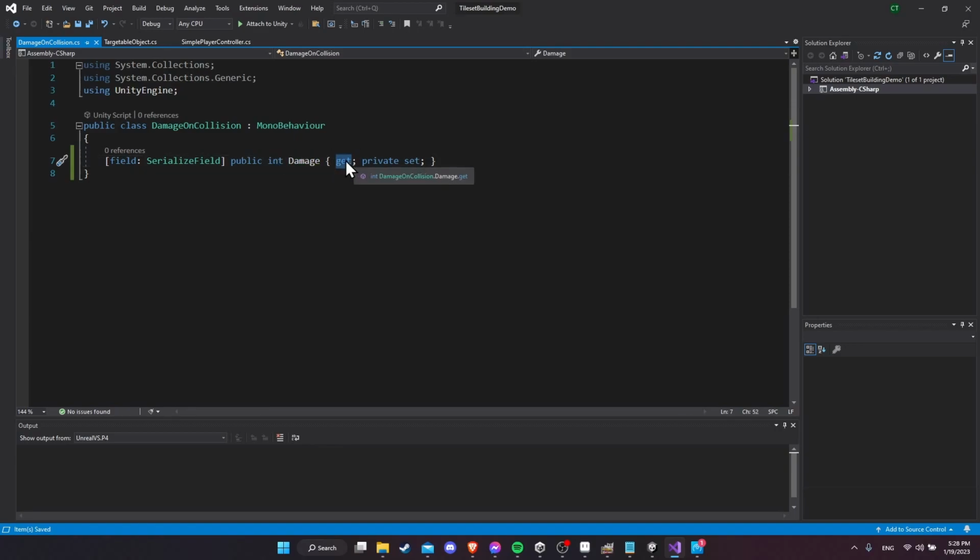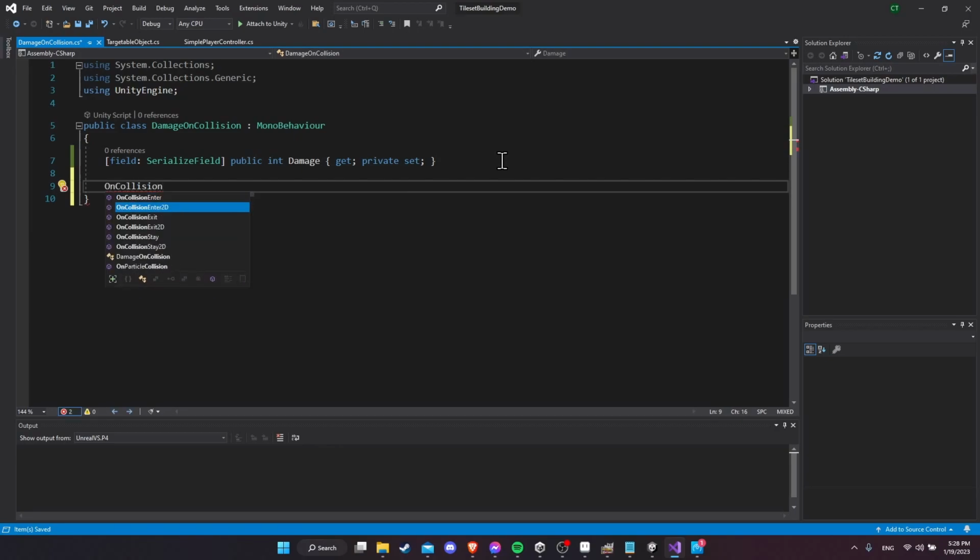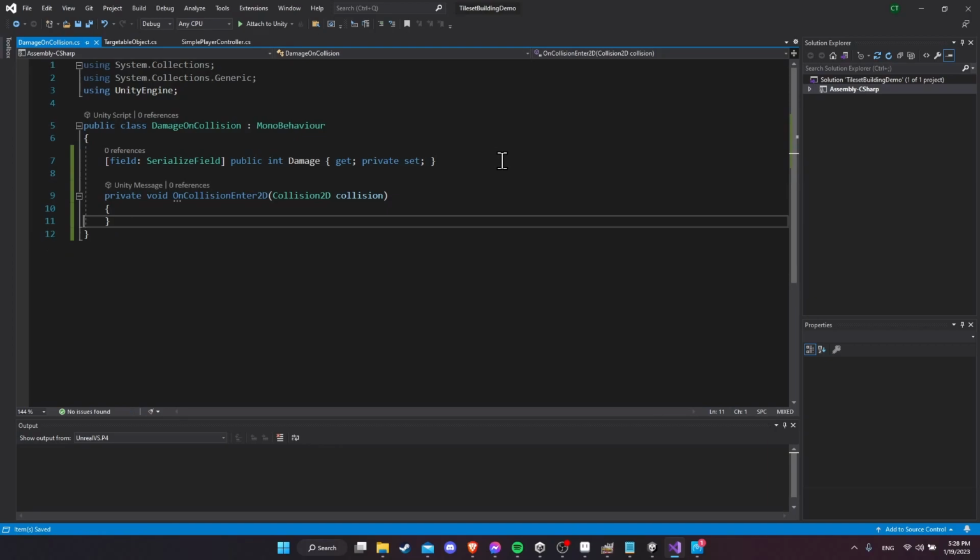We can get the value as a public getter, and we can set the value only as a private setter, which means you can only change this property within this script, or you can update the field value in the inspector. So that just means that other scripts can't mess with the damage value of this damage on collision component. So putting aside the fanciness, let's do the on collision enter 2D. So I just type that in there, and Visual Studio can autofill it, but it's a private void OnCollisionEnter2D, and it takes a Collision2D collision as a parameter.